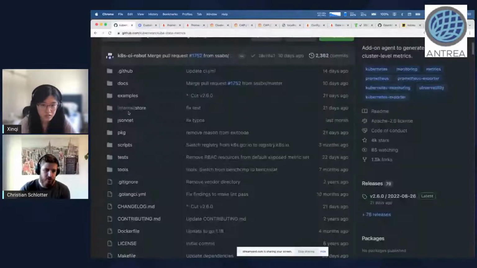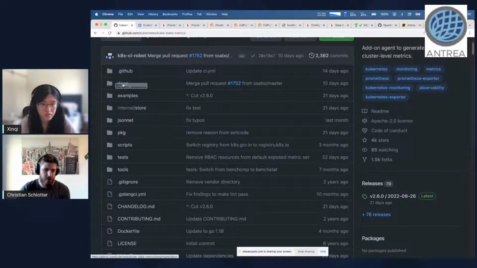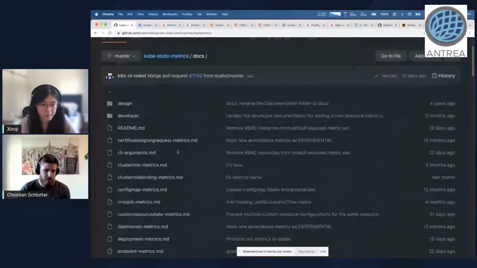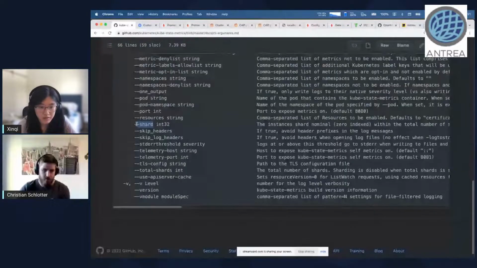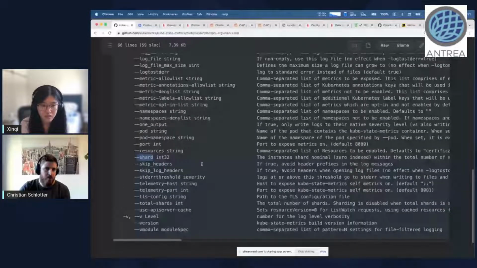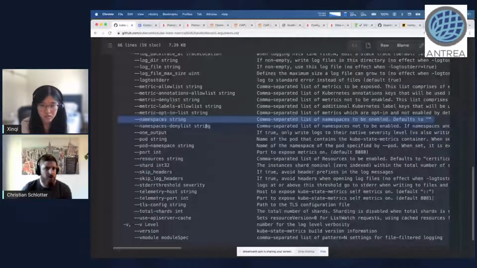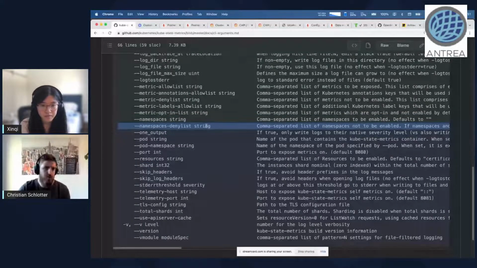There's lots of things to configure here, and that should be all documented in the documentation. If we take a look at the CLI arguments, there are lots of options to optimize. In this case, I was talking about the sharding, which is the scale out thing. Or you can also limit kube-state-metrics to take a look only at a specific namespace, or have a deny list of namespaces it should not take a look at.